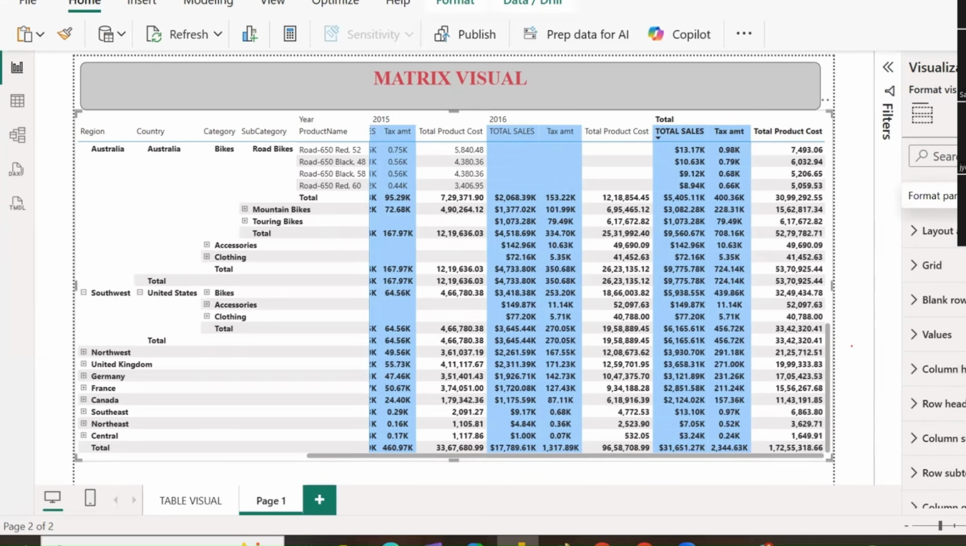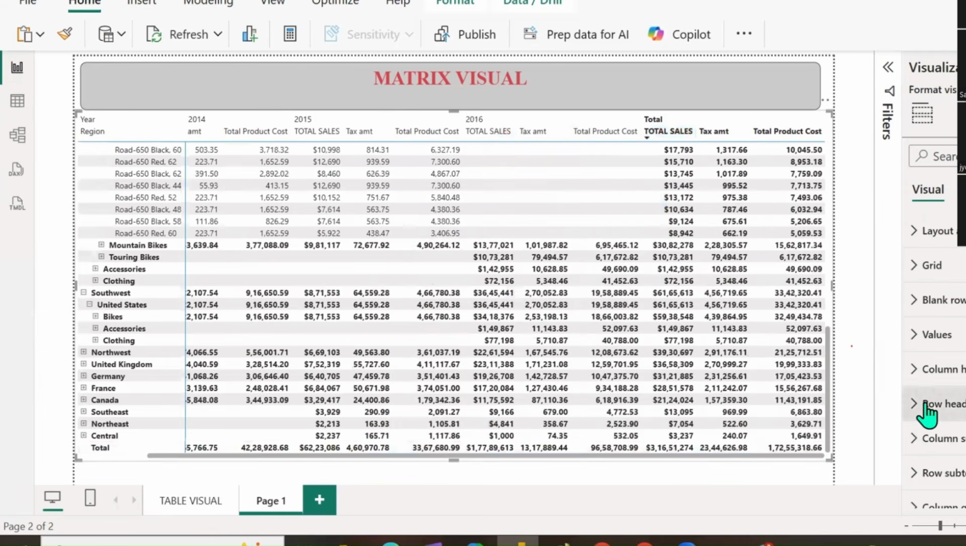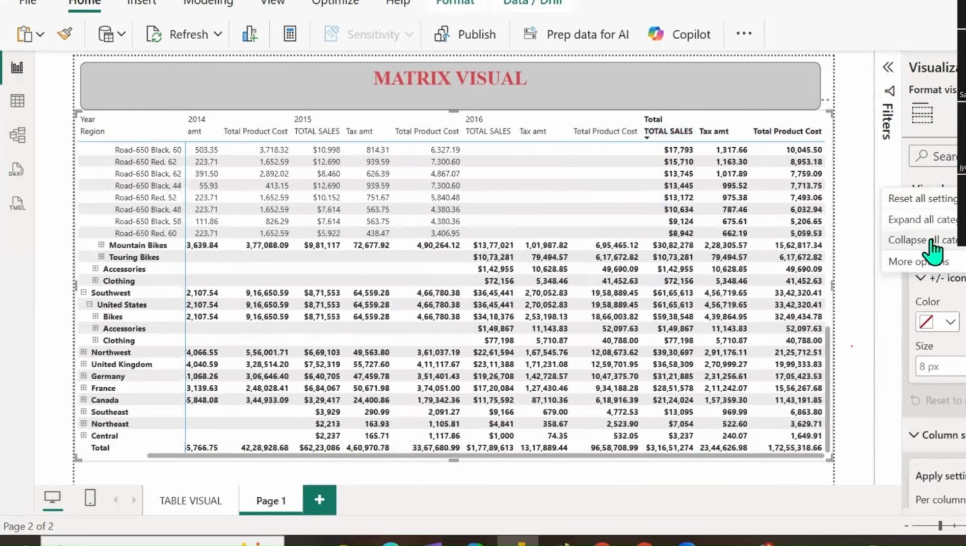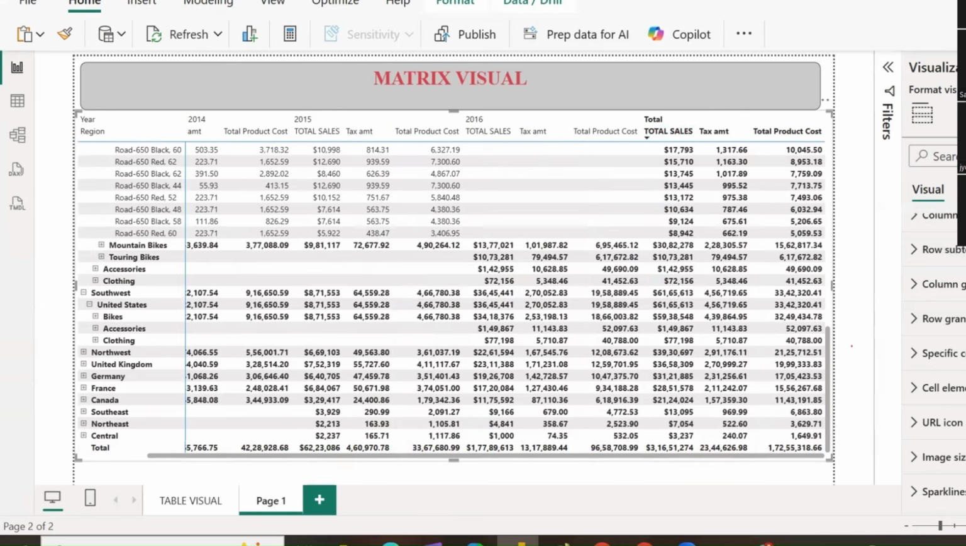So click on this format pane settings. Reset all settings to default. If I click on this, whatever changes that I applied will go off. You see, it will go off. Click on the 3 dots for more options. Expand all categories. So whatever we have, blank rows, values, column headers, everything will be expanded. You see, everything will be expanded. Click on the 3 dots again. Collapse all categories. Yes, we got it.